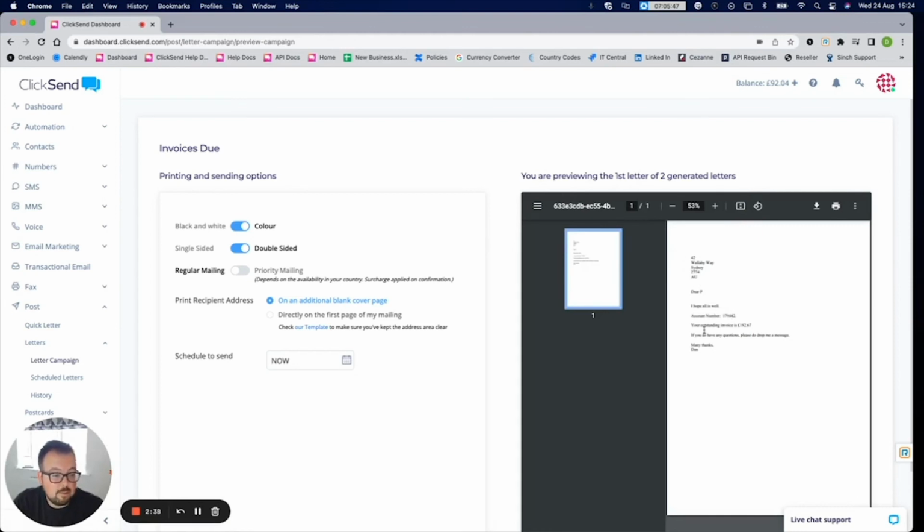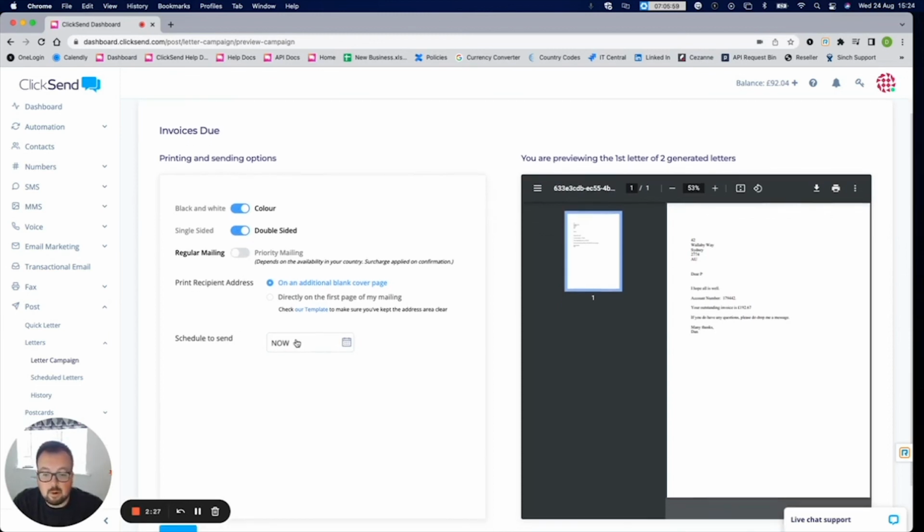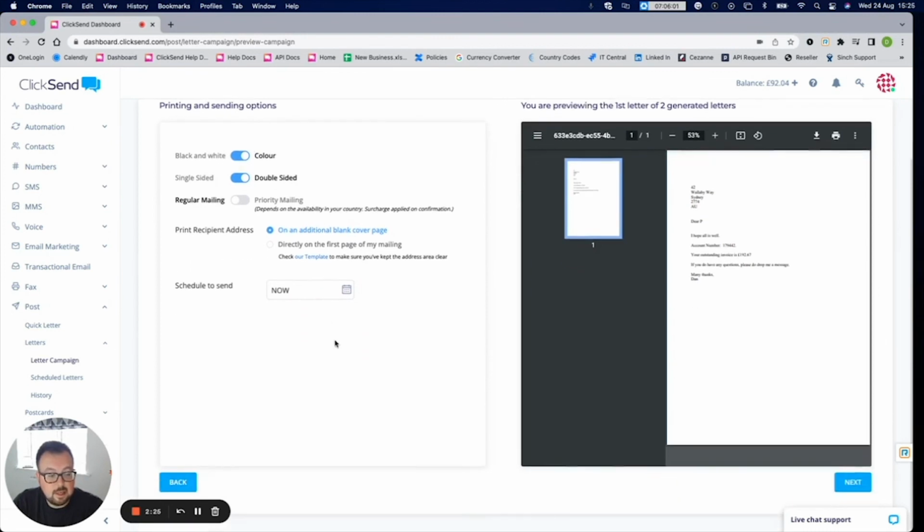The account numbers come through. The outstanding invoice amounts come through. And the account manager's name has come through. I can then select my normal parameters, such as black and white, single or double-sided, if it's priority mailing, and whether or not I want to schedule it to send now or send it in a bit.